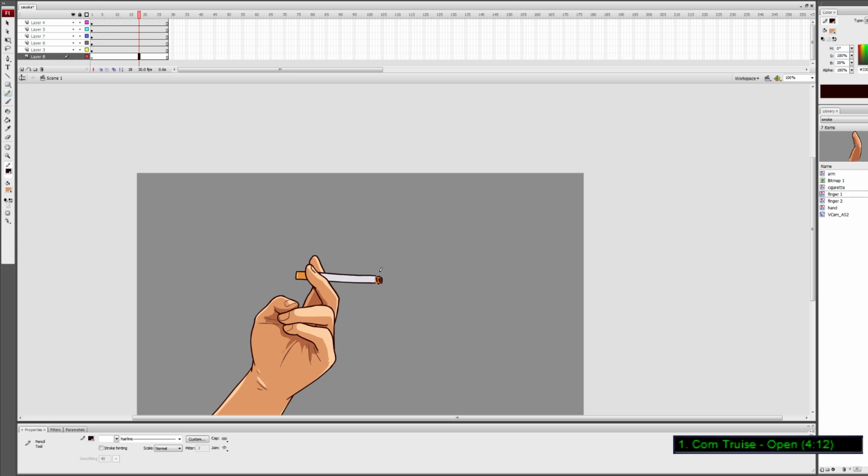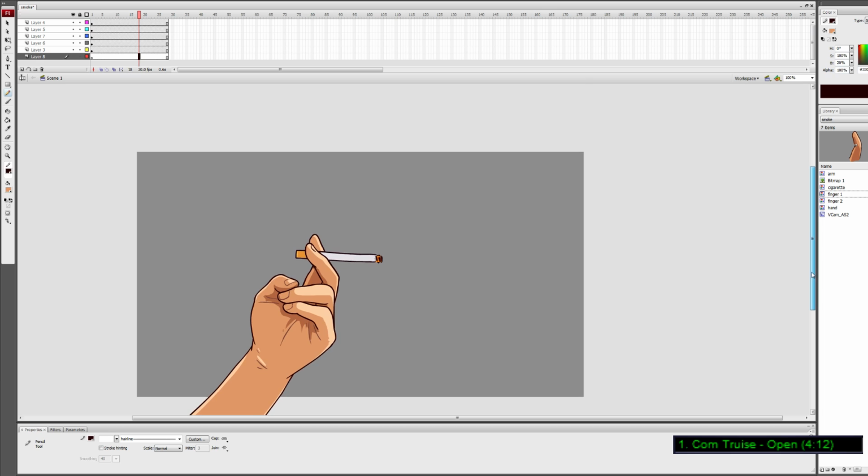So first of all, we've got a hand here holding a cigarette. That's just how I prefer to draw a hand holding a cigarette. You can draw it any way you like. It doesn't really matter, but we'll take a closer look at that later. The important thing is you know where your smoke is going to be beginning and where it's going to be coming from. And for this example, I'm going to do it right here.